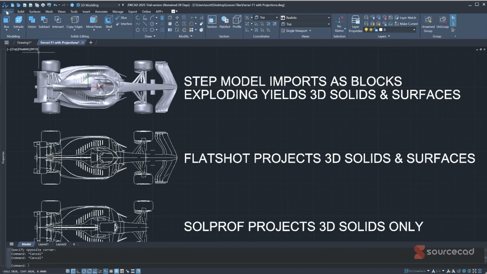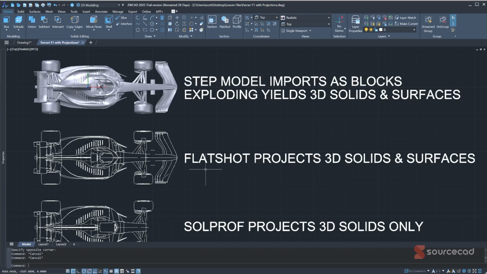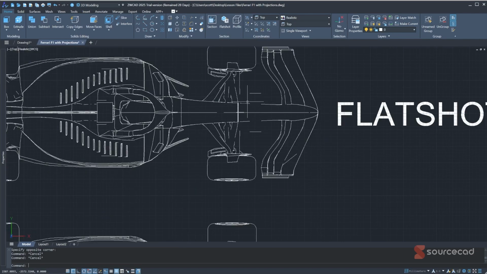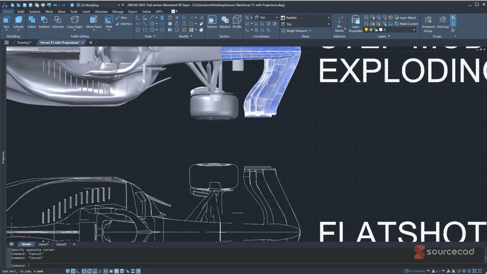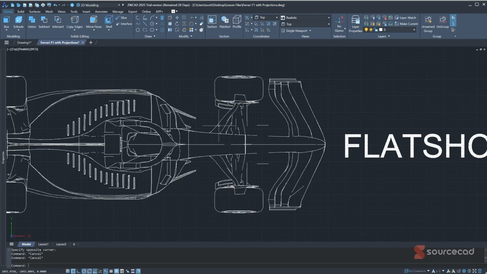And those are available here on the Home tab. There's Flat Shot and there's the Profile tool, which is actually the solprof command. Flat Shot works with 3D solids and surfaces, and it works fairly accurately. It's not perfect though. It missed a couple of little details here on these curved surfaces. Those could easily be drawn in.